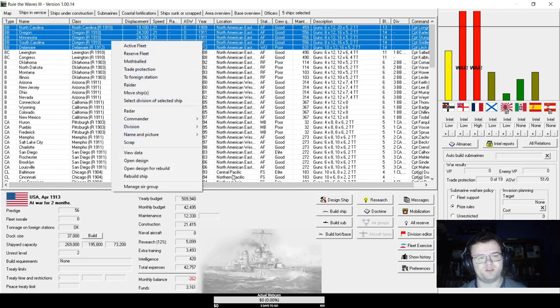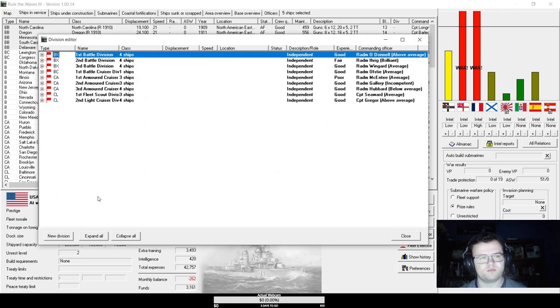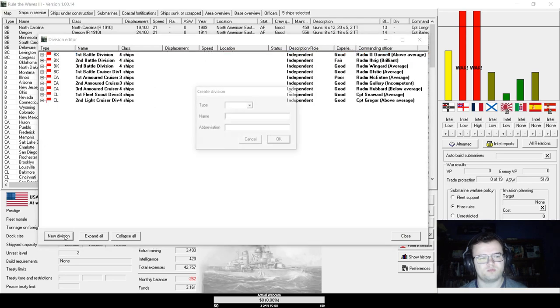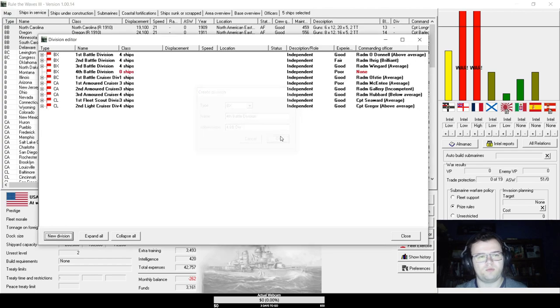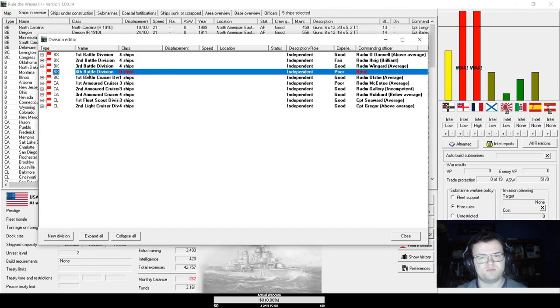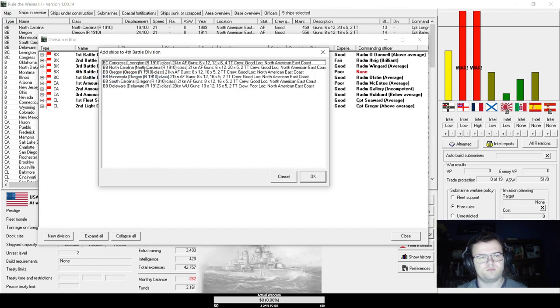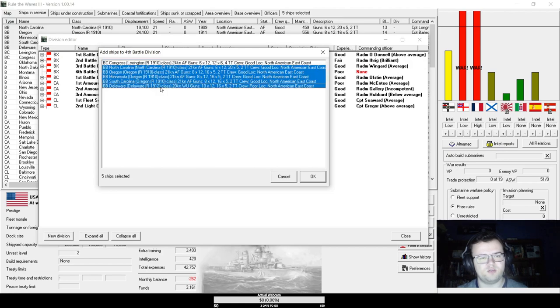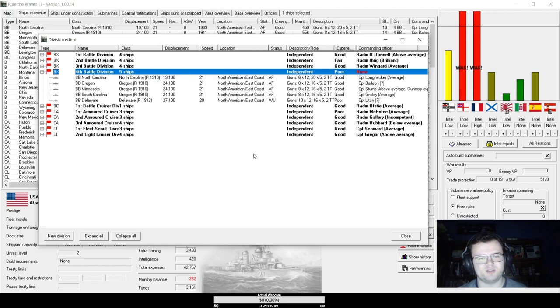So this force gets to be fourth battle division. All of them, because they all should make 21 knots, even though Delaware doesn't, but we can't afford to spare the firepower, so.